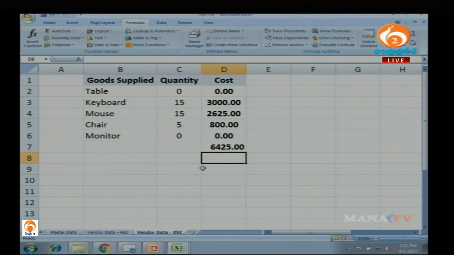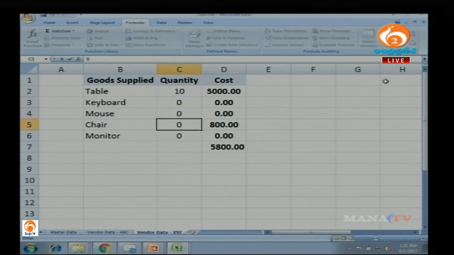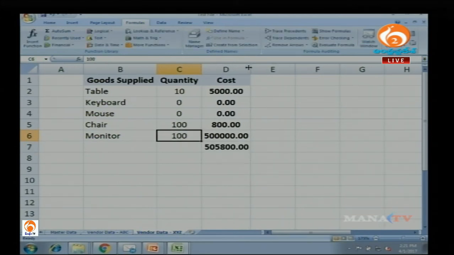But we need to quickly check the formula here. It's still picking, see, all of them will still pick data from the master sheet. Now I'll change the quantity. The only thing I have to do is change the quantity. So automatically it will pick the figures, right?